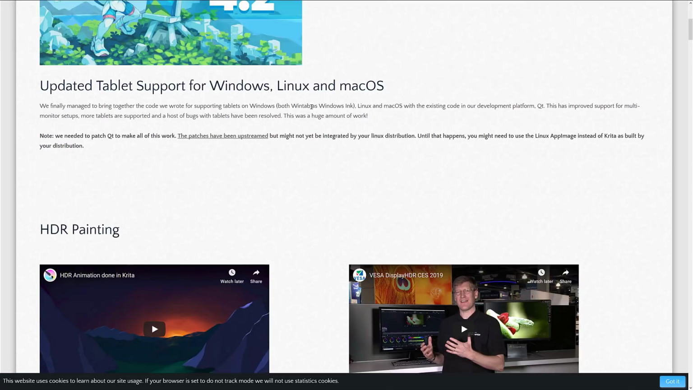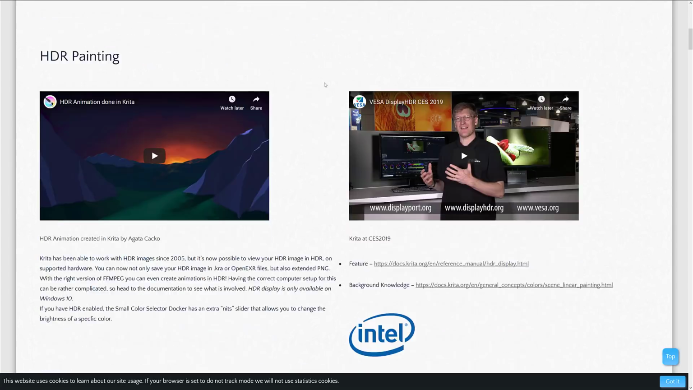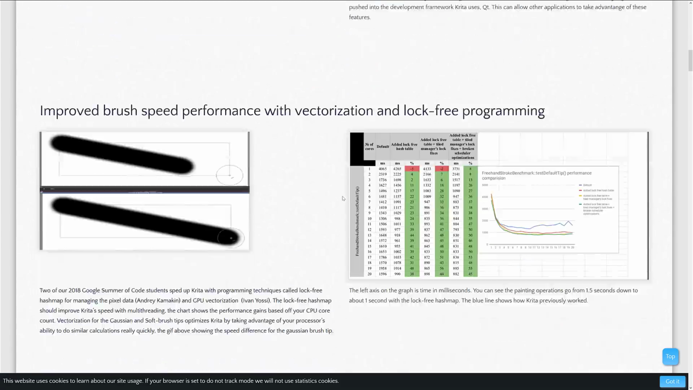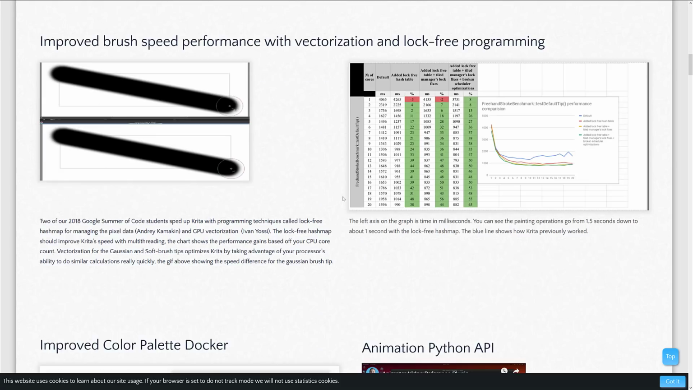Now, we already talked about the updated tablet support for Windows, Linux, and macOS. So if you are using a tablet, life should get a little bit better for you. We already discussed the HDR painting, but of course there are hardware requirements, so that is limited to one platform. We've got improvements to the brush speed with vectorization and lock-free programming.